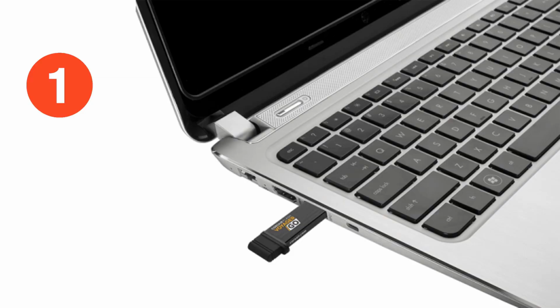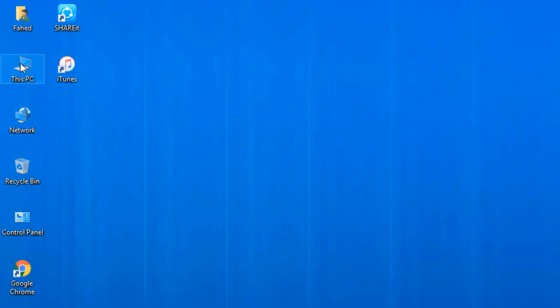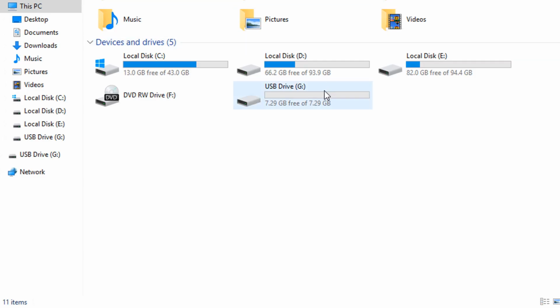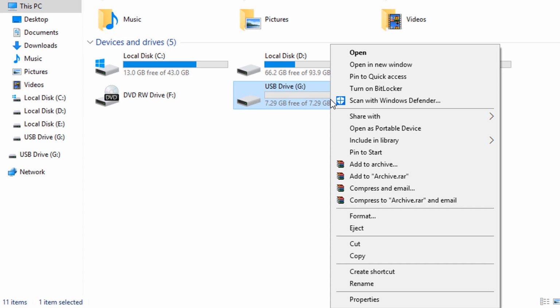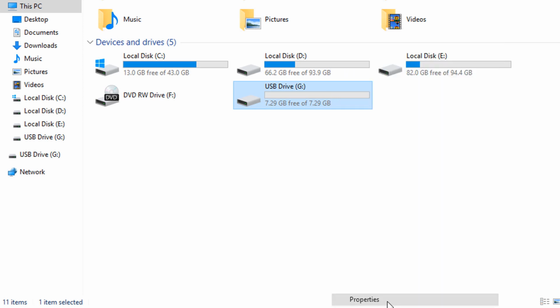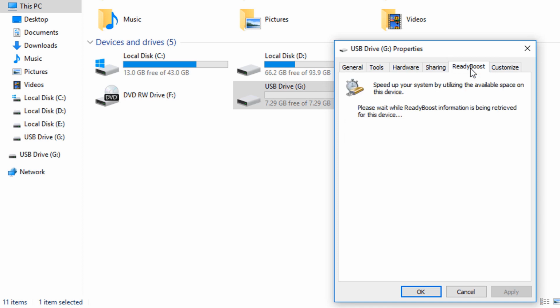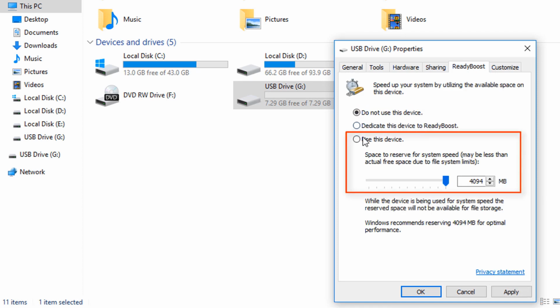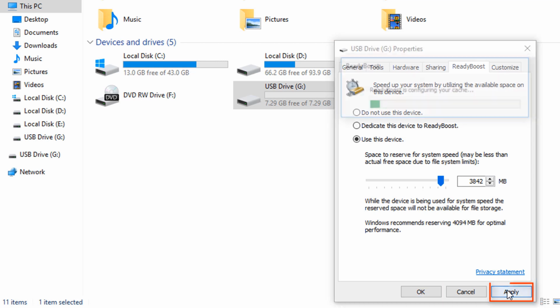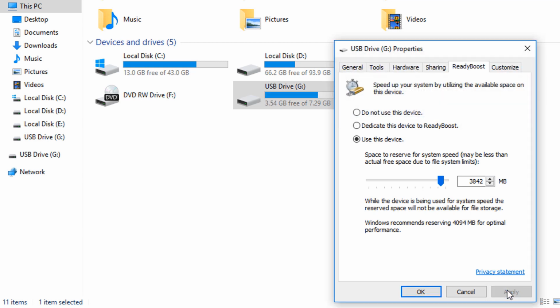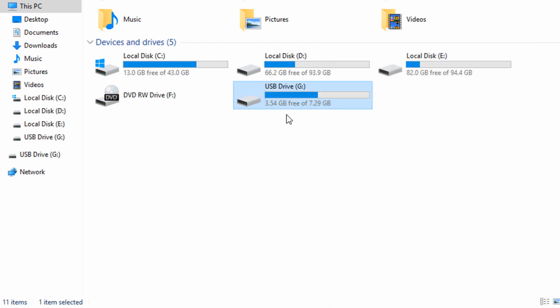First, insert your USB drive into your computer. Now right-click on your USB drive and open Properties. Now click on the ReadyBoost tab, then switch to Use this device. And reduce your current memory space. Reduce it by approximately 200 to 300 MB. Then click on the Apply button and all done. Now you can use your USB as RAM.